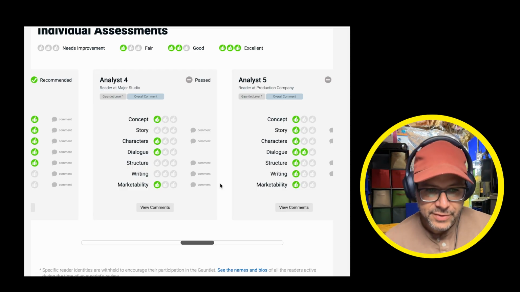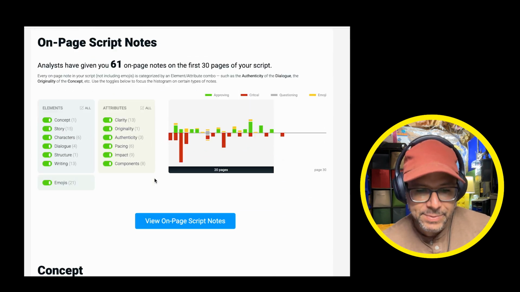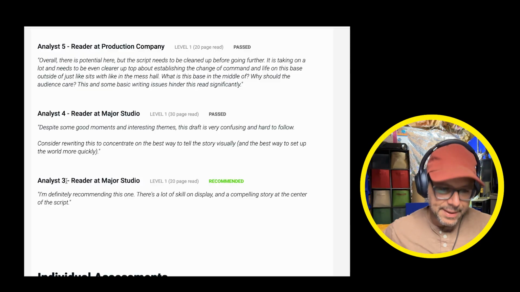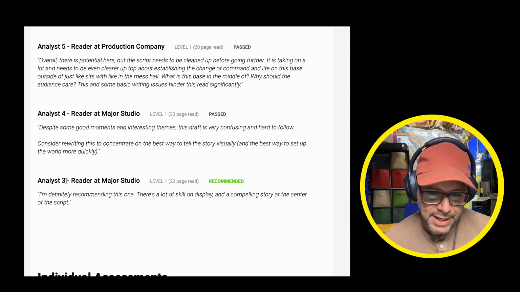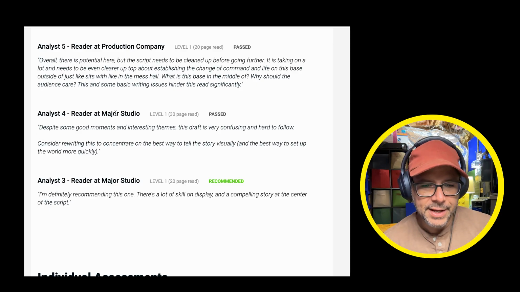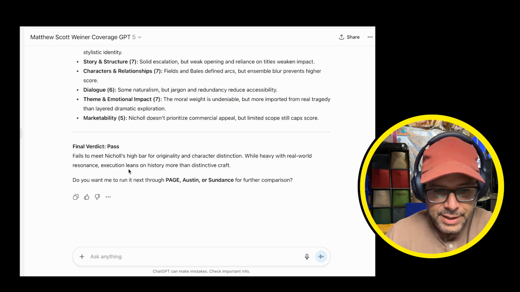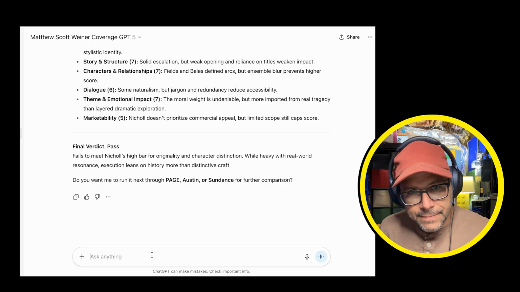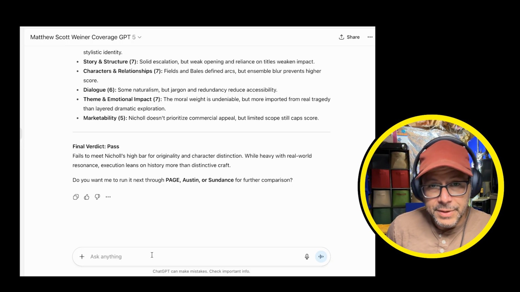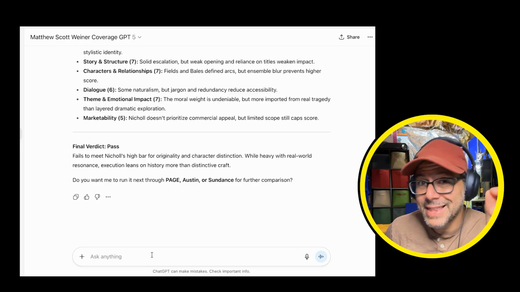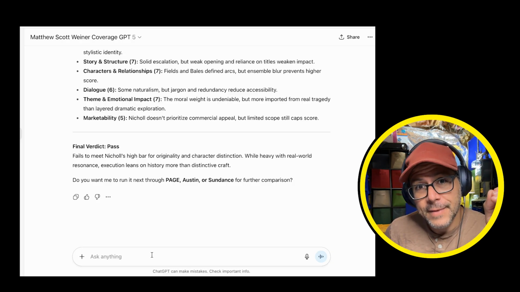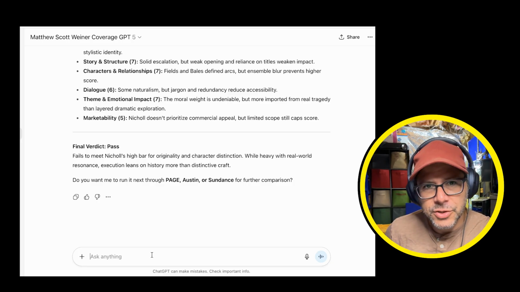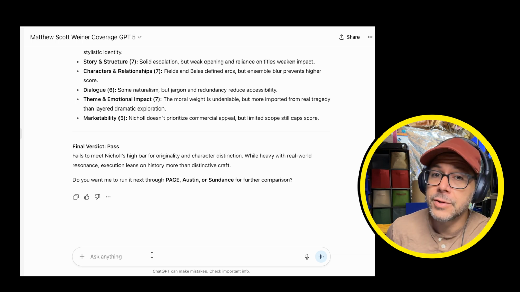That's what you're going to get with human coverage. Same script, same draft, 2 different readers. You have one who just absolutely loved the script. When you look at the overall comments here, Analyst 3: I am definitely recommending this one. There's a lot of skill on display and a compelling story at the center of the script. Everybody else passed. Let's go back into the GPT. If I address all of these notes, the guy who loved it is still going to love it. Indie Film Hustles, still going to love it. But the 6 other people who passed on it, maybe they like it more and they recommend it and it moves on. That's how coverage works. It's a roll of the dice. So you want to make sure that your dice are loaded, to continue that metaphor.